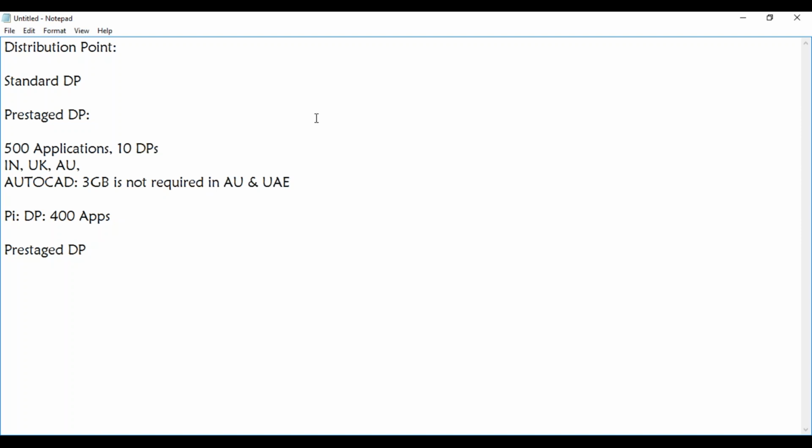Now what you will do is take the backup from a standard DP. You can create pre-staged content. Using pre-staged content, you will take a backup from a standard DP for 400 applications, so something like backup for 400 apps. After you take that backup for 400 applications, you'll copy that content to this 11th DP. Directly you are copying the content.